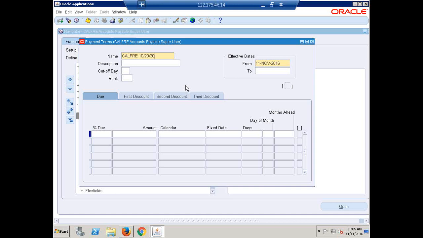So we got 3 schedules. 3 times we have to pay, within 10 days, 20 days, 30 days, following a certain percentage. I'll say 50% you have to pay within 10 days. 25% we have to pay within 20 days. The remaining 25% we have to pay within 30 days. That's it. This kind of payment term we call a scheduled payment term.